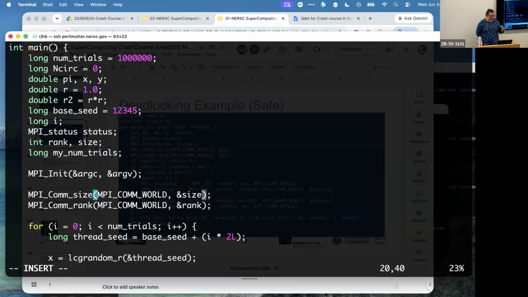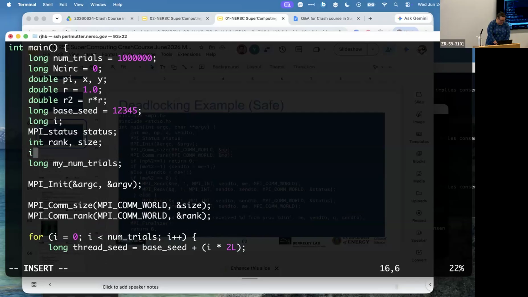Okay, so we're gonna need the size and we're gonna need our rank, right? Because the main thing is we want to figure out with the rank, am I the manager or not? If I'm the manager, then I need to be able to collect all these things. If I'm not the manager, then I need to send it to the manager, right? And in fact, if we're gonna be really good at this, go ahead and add another variable here, int manager equals 0, because that's better than actually comparing to 0.